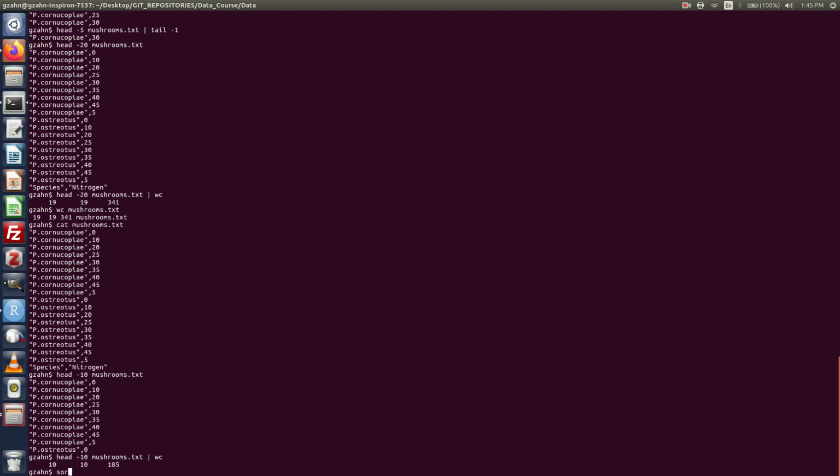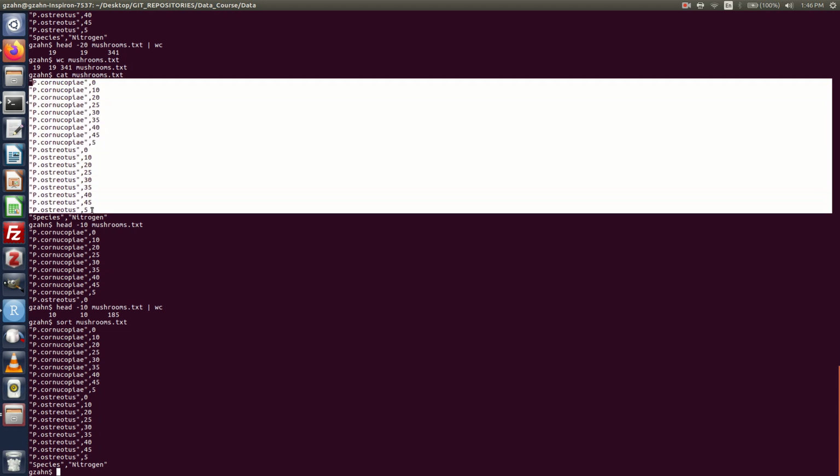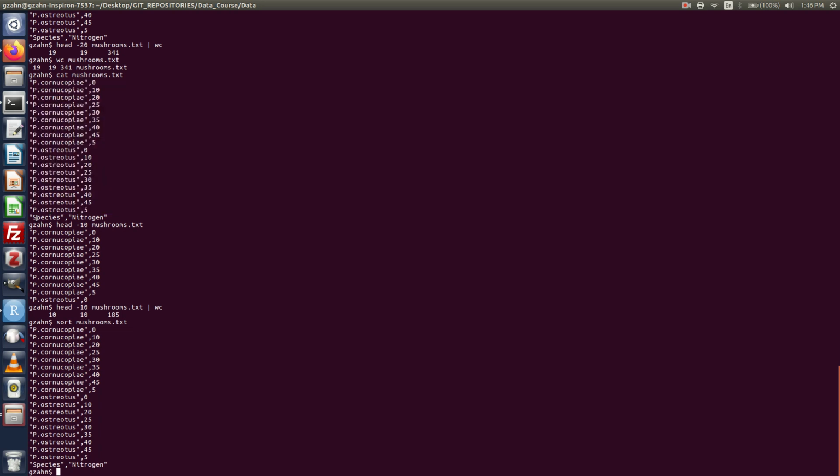How about this one? Sort mushrooms.txt. Sort it based on what? That gave us essentially the same stuff. Well, by default it's going alphabetically, and this is already in alphabetical order. P, P.C, P.O, and then S. So it sorted it for us.